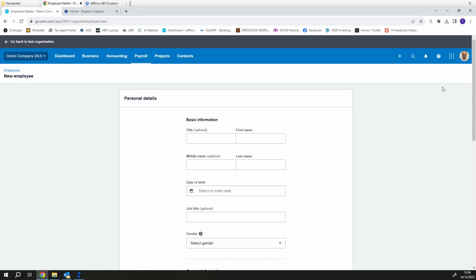Importantly, before you set up an employee, it is highly recommended that you ensure you have a completed tax file declaration form and a completed superannuation choice form, completed by the employee, to use those details for the correct setup into the file. We're going to assume today that we have both of those things, and we are going to add the employee now.